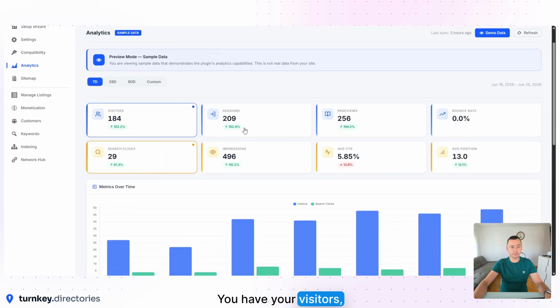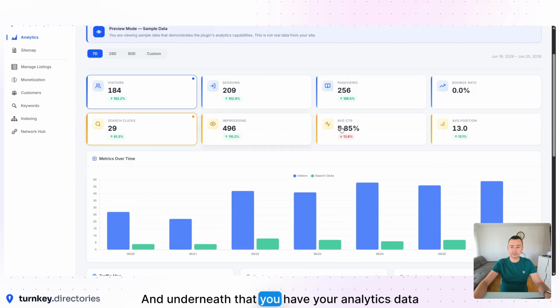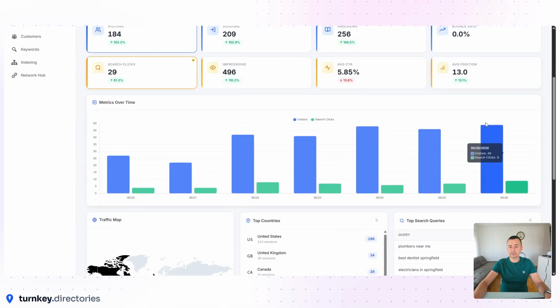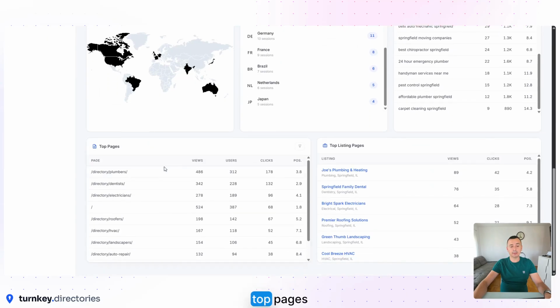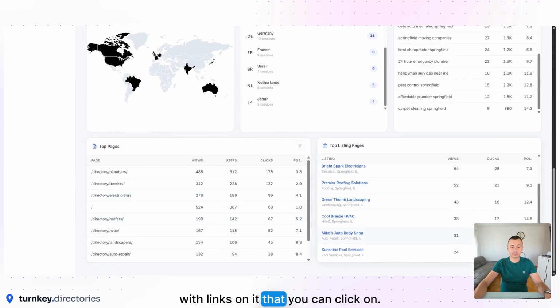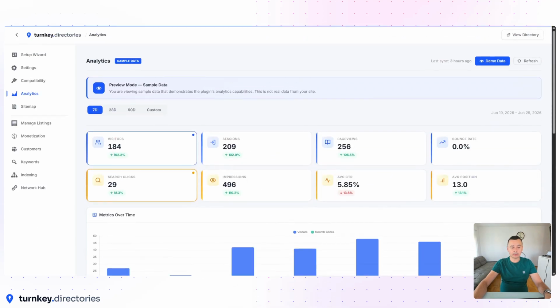You have your visitors, sessions, page views, bounce rate. This is basically your Google Search Console data. And underneath it, you have your analytics data like search clicks, impressions, stuff like that. The metrics, traffic map, top countries, top search queries, also top pages and top listings, with links on it that you can click on. So it's really an all-in-one analytics page.